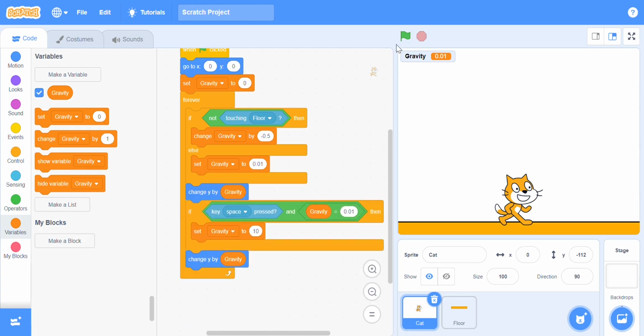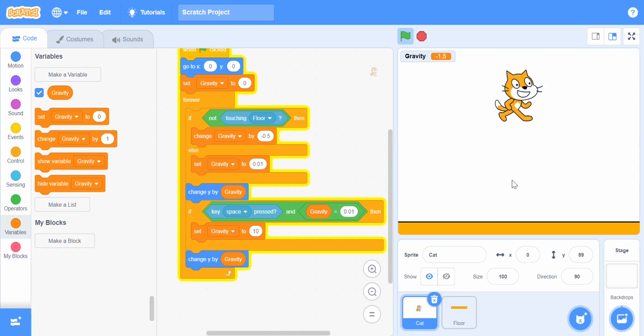As you see, now you can jump, but it's a bit too high. Let's change it to 5. So now it jumps a good height, so I think we're finished.